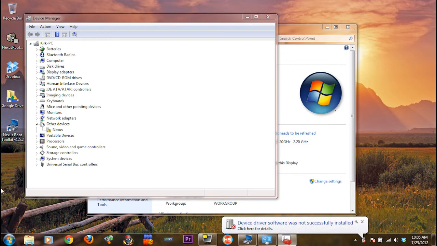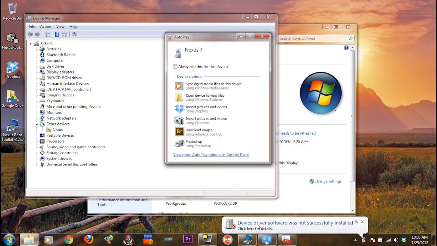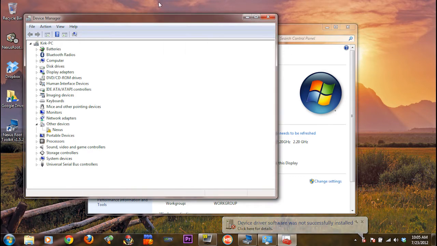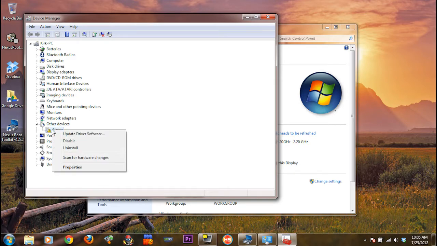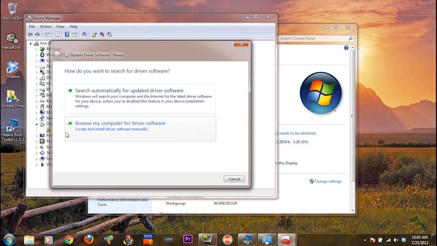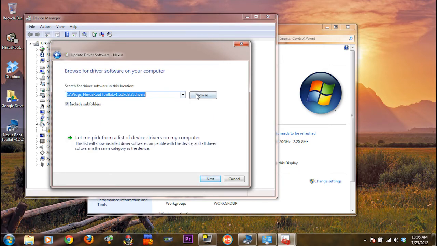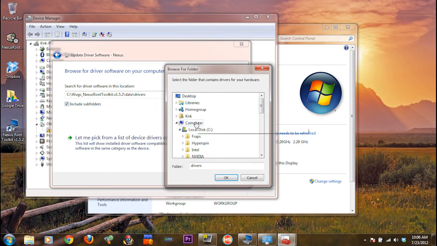It'll install the first two, and then you'll get an error saying that the device driver software is not successfully installed. You're going to look for a little exclamation point in the other devices category. Just right click on it and say Update Driver Software, then click Browse My Computer for Driver Software, and then click on Browse.